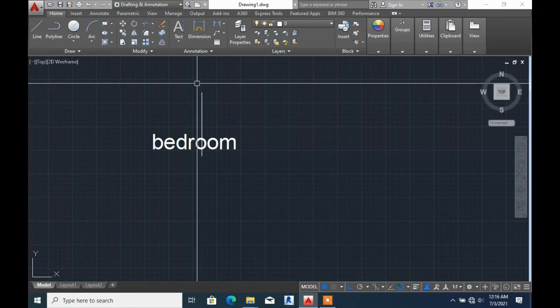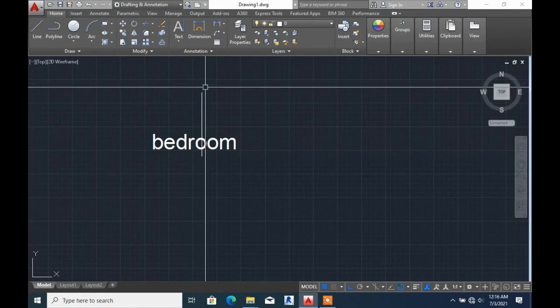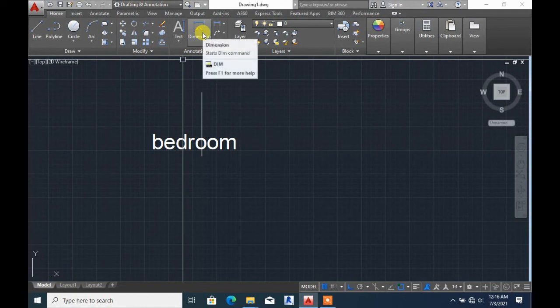Now, how to make use of dimension? Well, let us just stop here. Next time, I will show you how to set your dimension and how to make use of it. There is lots more to this dimension.